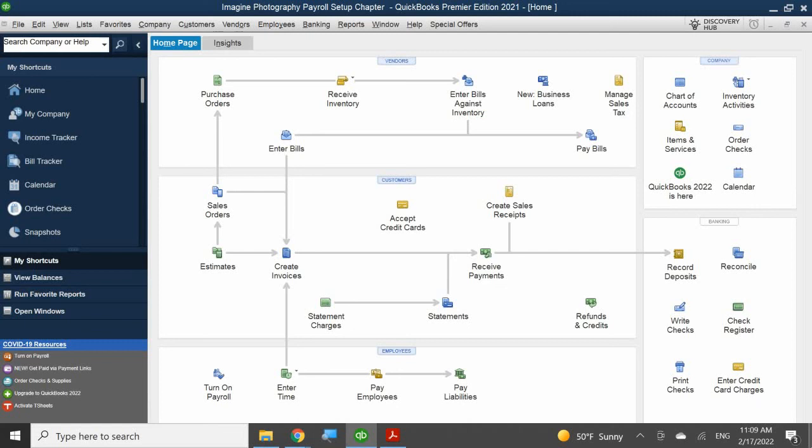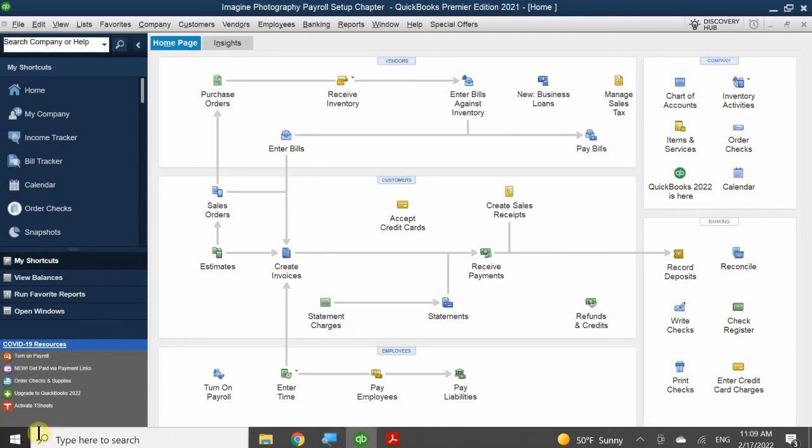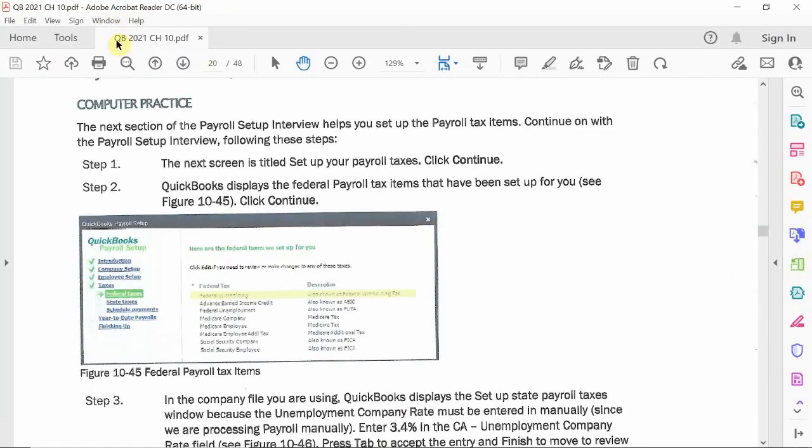So again, if it's unnecessary, you can be fine with just doing a manual payroll, but we'll talk about that on Tuesday, because it does take a lot of effort for one individual. Okay? Any questions in regards to chapter 10?